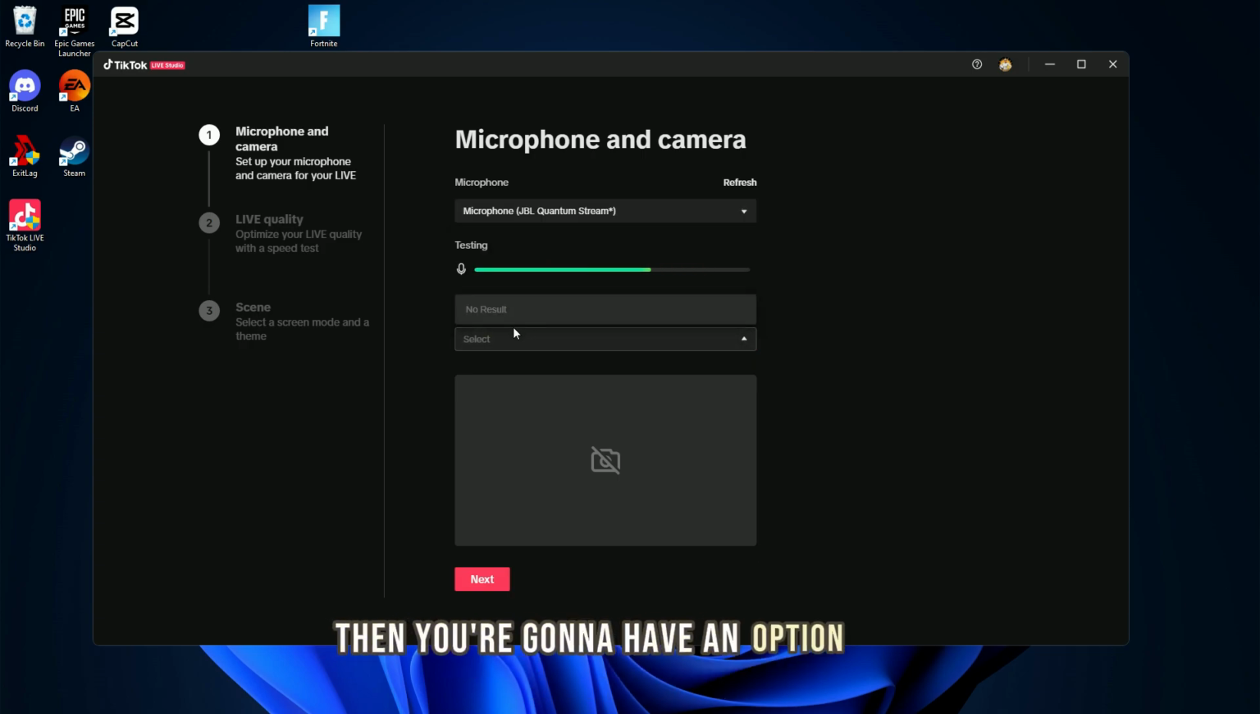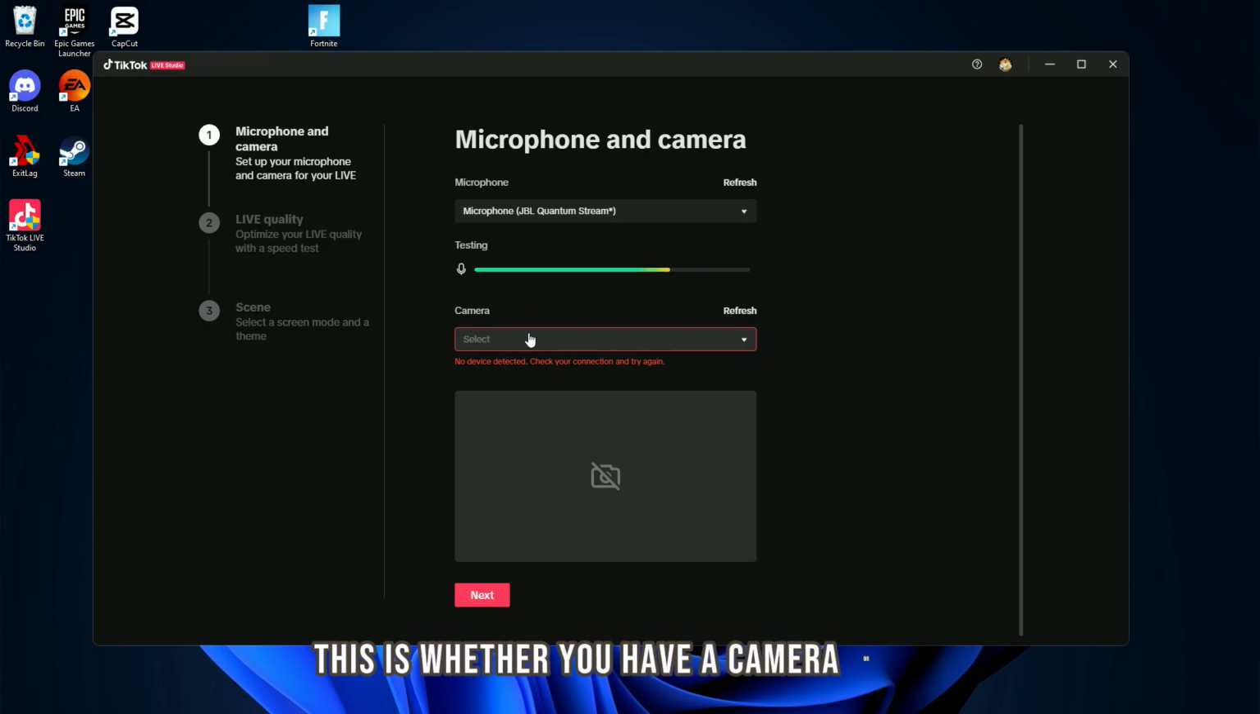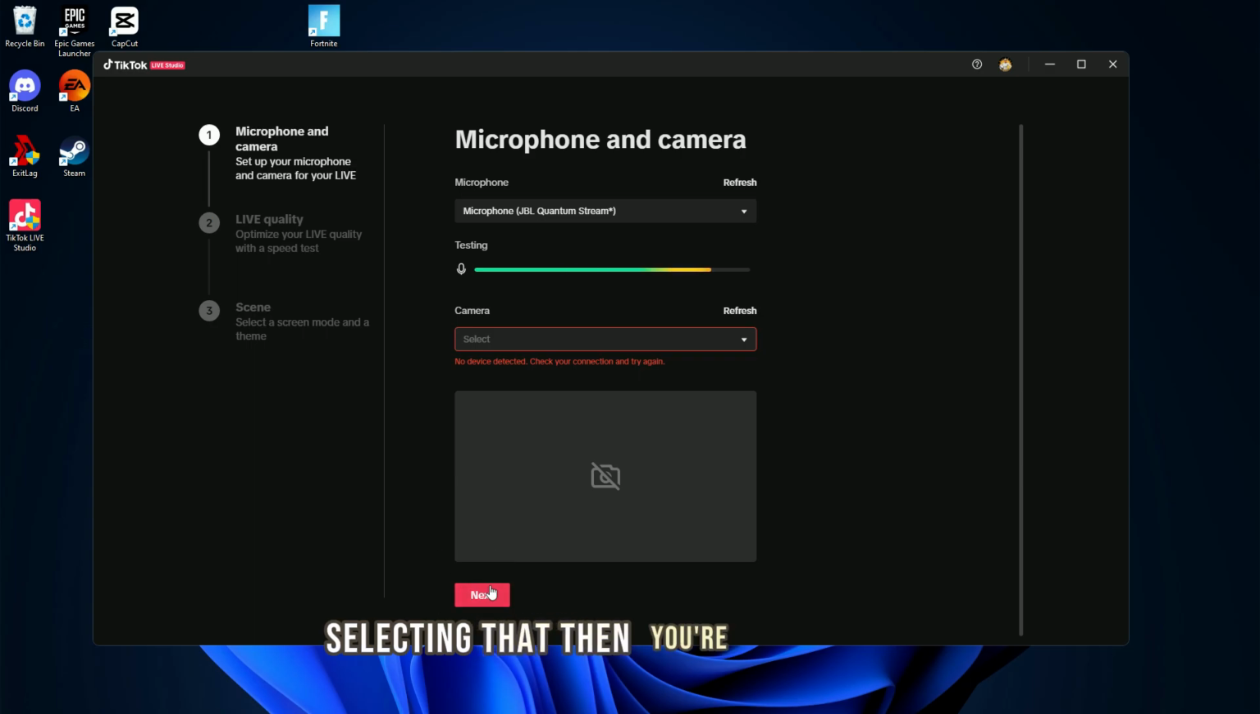Then you're going to have an option of a camera to select. This is whether you have a camera or not. So I do have a camera, but I don't have it plugged in at the moment. So I'm not going to be selecting that. Then you're going to click next.